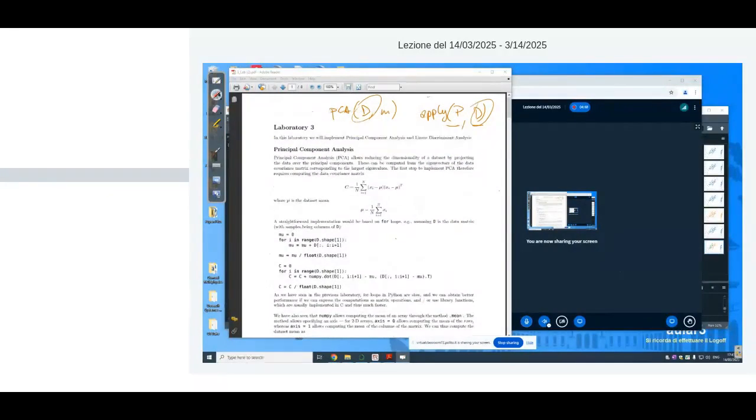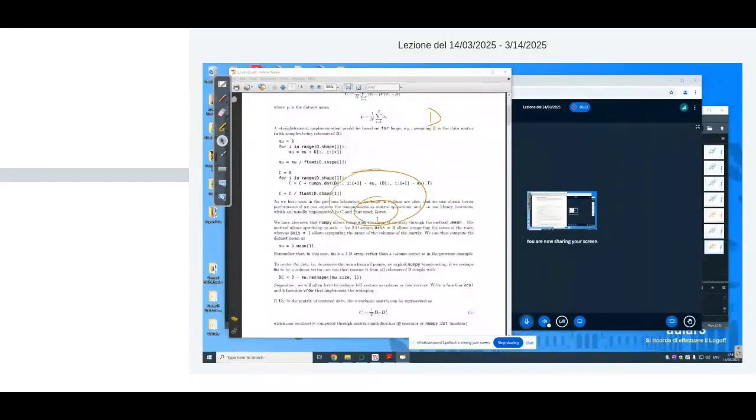So how do we compute the PCA matrix? To compute the PCA matrix, given some data, we need to compute the covariance matrix of those data, which means we start computing the mean of the data set. And then, given the mean of the data set, we compute the covariance matrix. Here you have the details on how to do it with the 4 loops or in an efficient way.